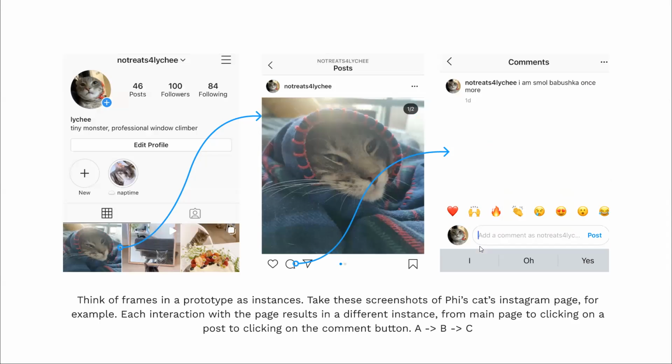So think of frames in a prototype as instances. So if you take these screenshots of this cat's Instagram page, each interaction with the page results in a different instance, from main page to clicking on a post to clicking on the comment button. So A goes to B, goes to C. So as you see in the post, when you click on the post, it opens this different page. And then when you click on the comment icon, it opens this third page.